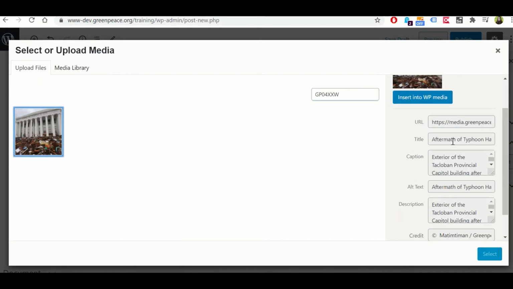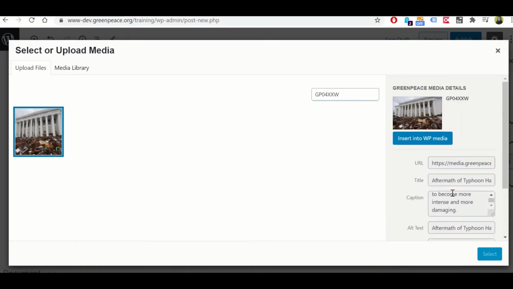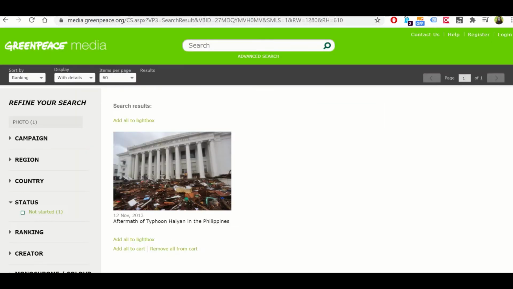What is very nice is that it already pulls the title and the caption, which is edited in the media library, and you can delete this, or you can edit it if you consider it too long. You also have the alt text, the description, and very important, the credit, which is pulled automatically. You can see the select button is not active at this point. You cannot click on it because you'll be able to click on it only after the image is pulled into the WordPress library. Right now it's in the Greenpeace media library, from this website.